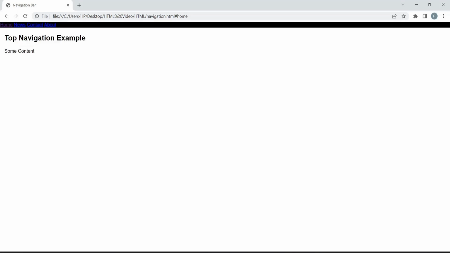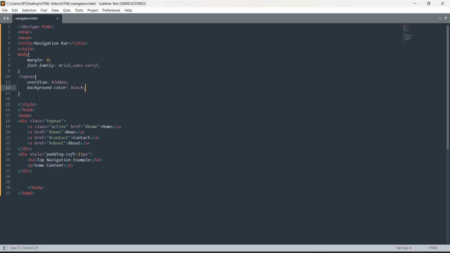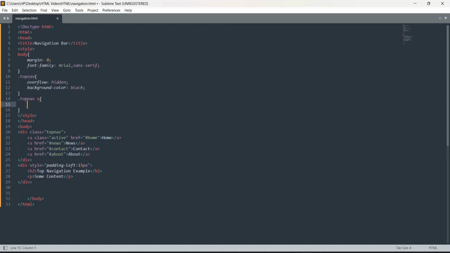Let me execute. Can you see the black color is there? Yes. The background is coming in the black. We have added the overflow hidden to control these links. It should fit in this. That is why I have taken overflow. So now let's do the next styling part. We have styled this navigation bar. Now let's style the link using anchor tags. Link is inside anchor, so I'm going to style that.